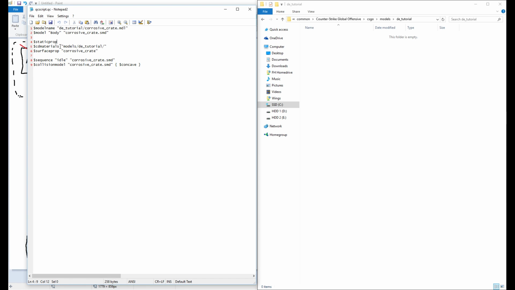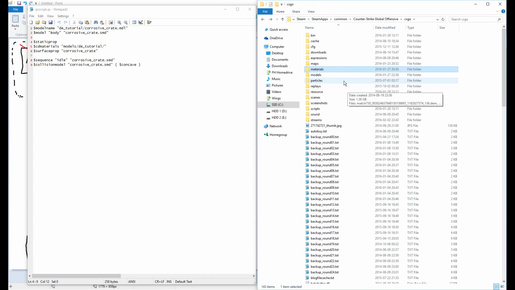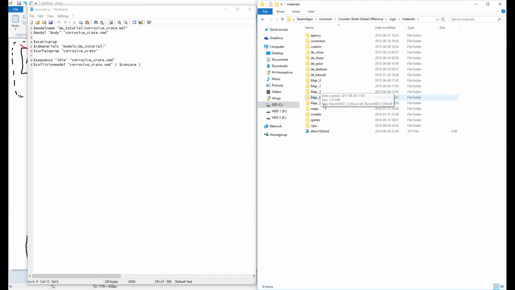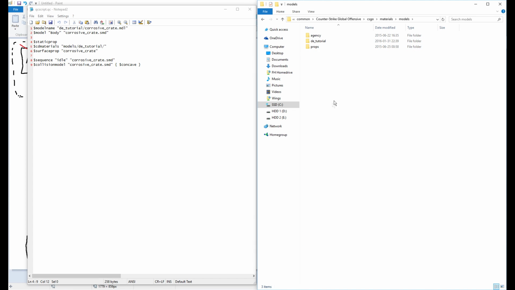And then you need the path to your materials folder. So in our game folder, csgo here, we have a materials folder and a models folder. Under materials, we have another folder called models. And this is where the materials go that are used by your props. So in here, I've made another folder called DE Tutorial. And in here, we have a VMT and a VTF file. If you want to know how to make these, you need to watch my first video in this series, which is the previous video. And we go over how to make these files in that video.